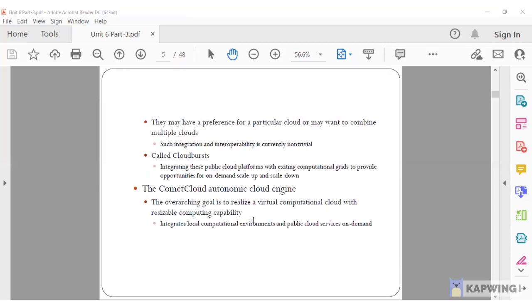They may have a preference for a particular cloud or may want to combine multiple clouds. Such integration and interoperability is currently non-trivial. This is called cloud bursting. It is integrating the public cloud platform with the existing computational grid to provide the opportunity for on-demand scale up and scale down.